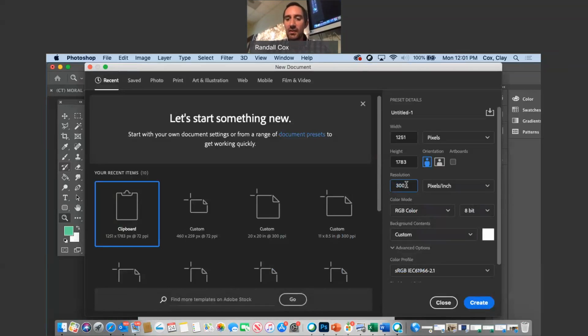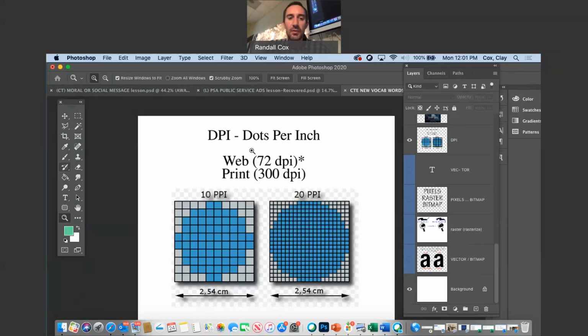What that means is 300 or 72 or whatever. So sometimes you'll see it as DPI. That stands for dots per inch. So 72 dots per inch and 300 dots per inch. If you see it as PPI, that's pixels per inch. And don't worry your thoughts over it. It's basically the same thing. Resolution is what resolution is.